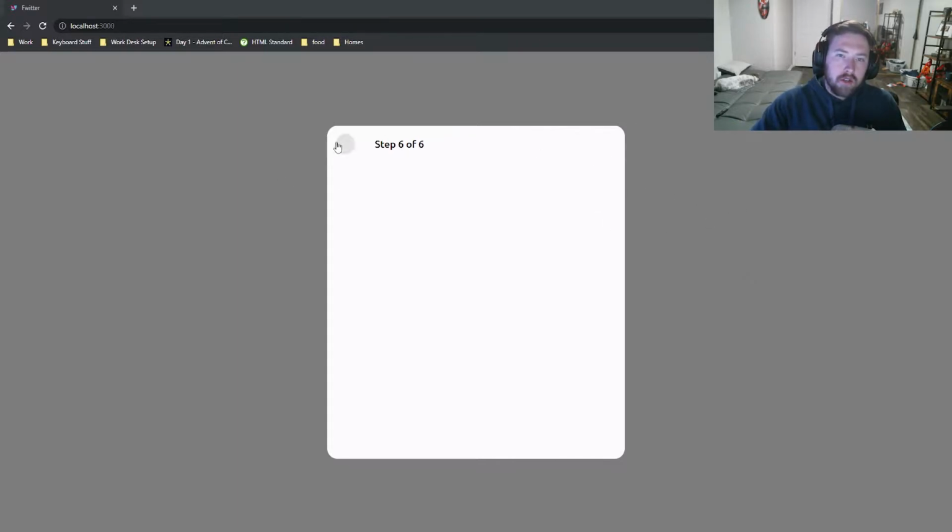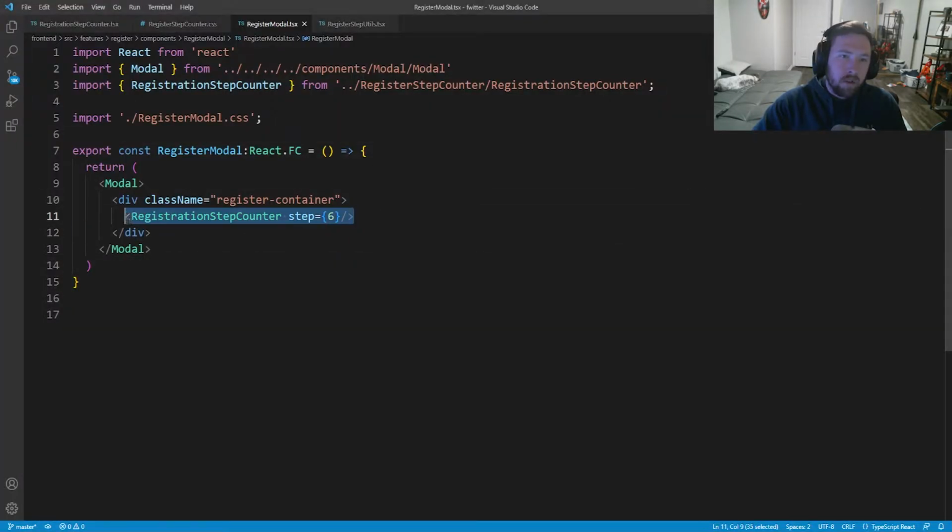So what we need to go ahead and do now is make it so we can actually change the steps whenever we click on this button to go backwards, if we're allowed to. We left off, we were working on the registration step. So if we start at 1, we can go back, so on and so forth. So we need to go ahead and change the registration step counter.